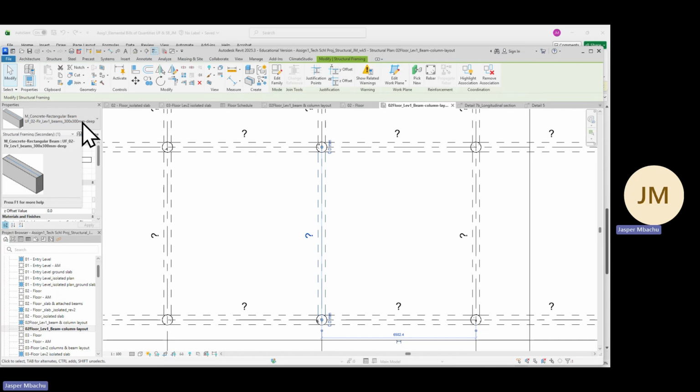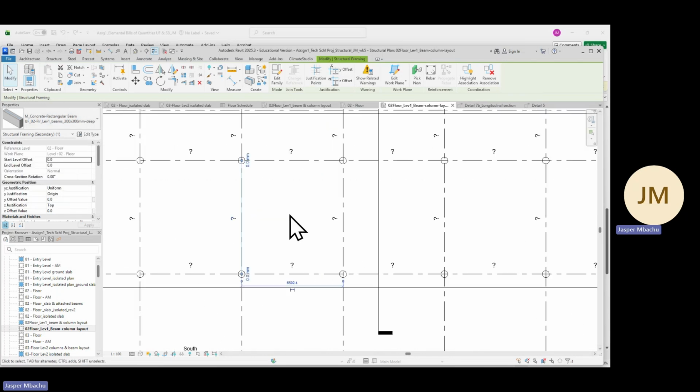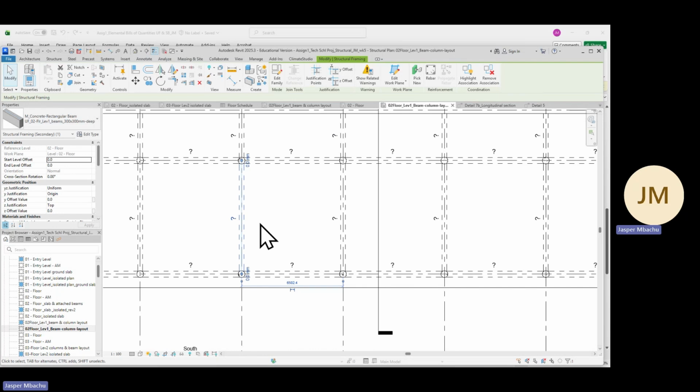Okay. Now we have to look for the other beam. Oh, sorry. I'm saying one element is completely inside another. Does that mean I've duplicated?